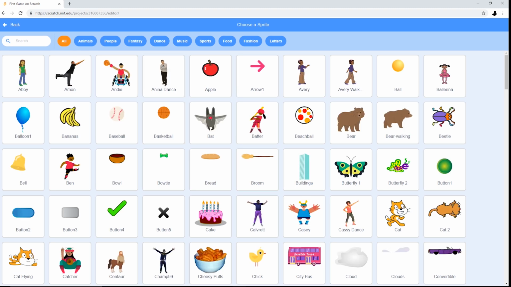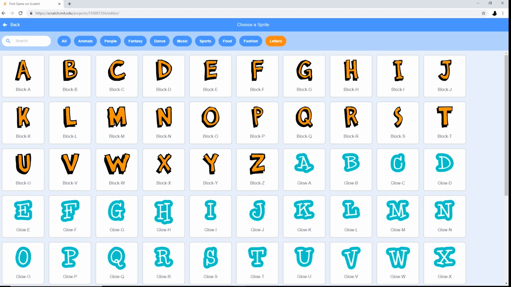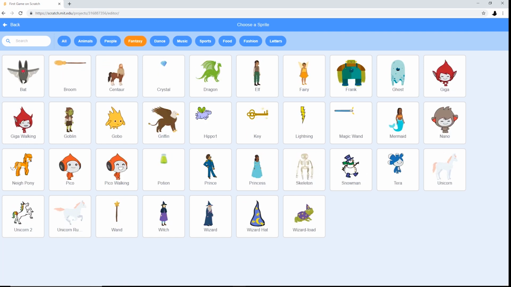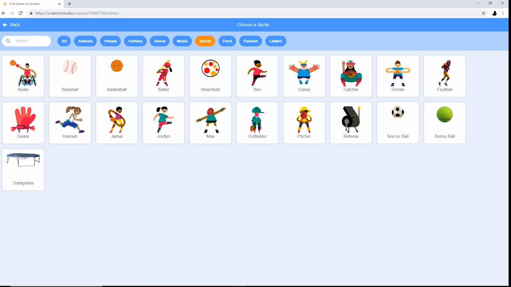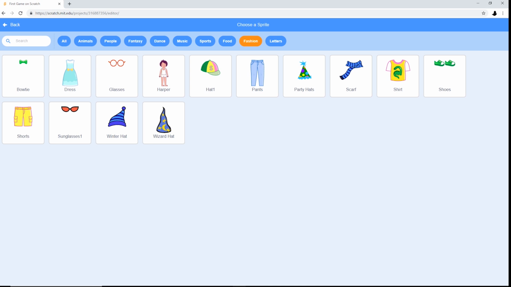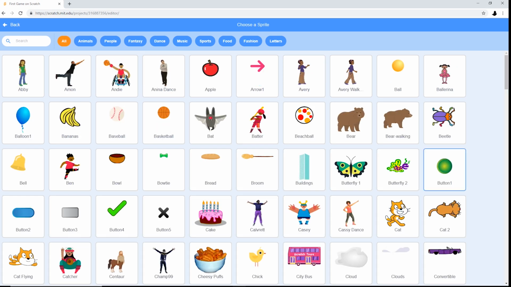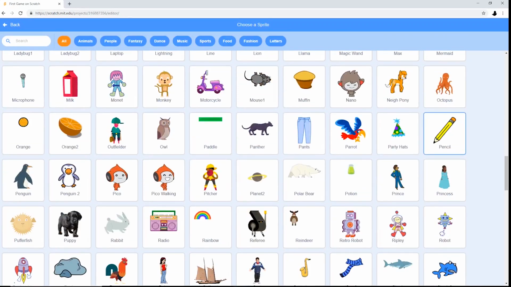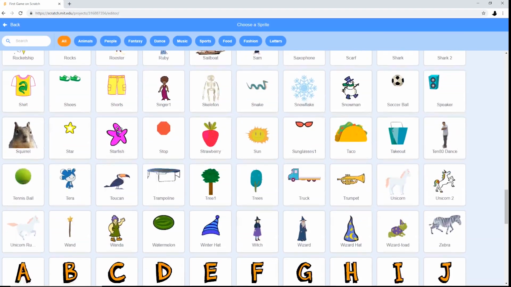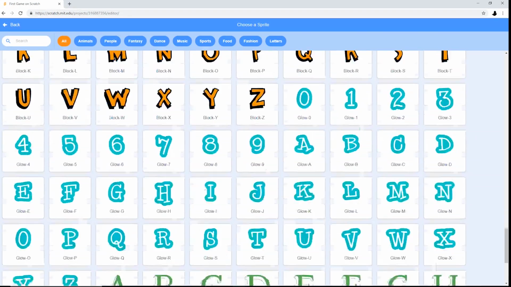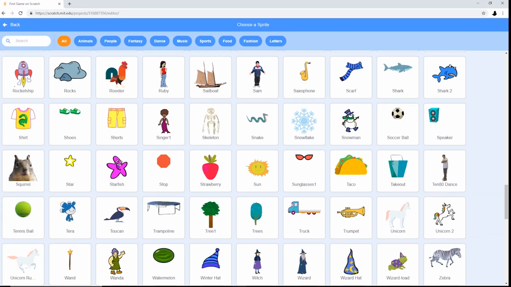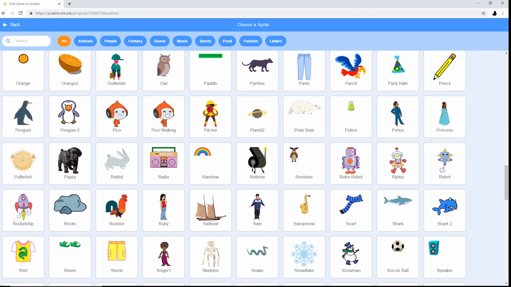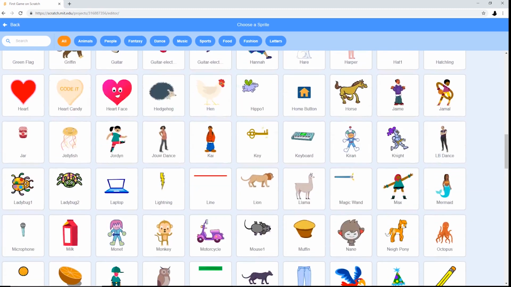You can do really anything. There's animals, people, fantasy, dance, music, sports, food, fashion. However, I'm going to try to find a button if it has any, and if not, we can make our own because it's pretty easy. Okay, so it does not look like there are any buttons. I don't see any anyway. There used to be some, but not anymore, so that's fine.